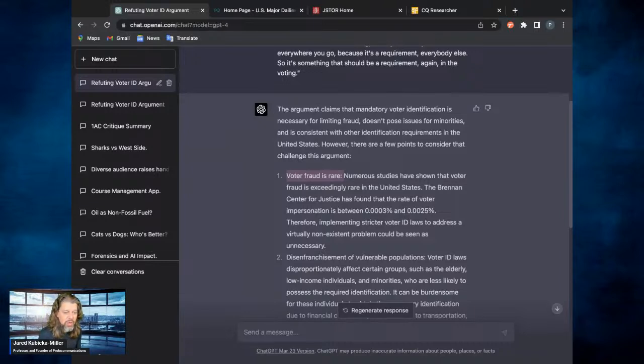Numerous studies have shown that voter fraud is exceedingly rare in the United States. Brennan Center for Justice has found that the rate of voter impersonation is between 0.0003% and 0.0025%. Therefore, implementing strict voter ID laws to address a virtually non-existent problem could be seen as unnecessary. Now, that's fine. So what that does is it really does call into question the problem in and of itself. Now, why is that so important in debate?